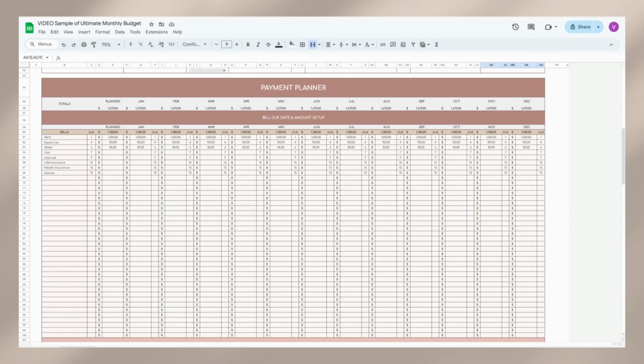Next, let's set up the payment planner. The payment planner is the basis for all your entries in the calendar. Just enter the planned amount for your bill and it will automatically update for a year, and you also see the total for the month.